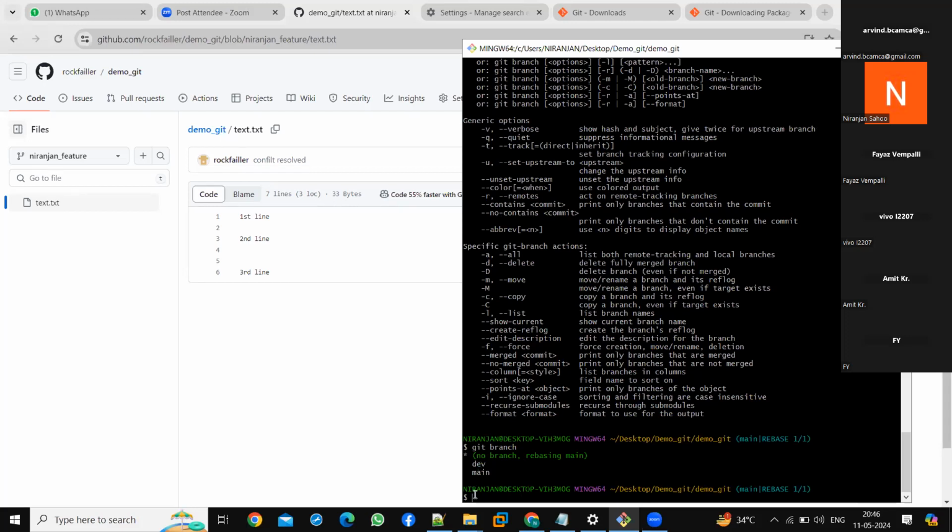I need to move to that branch. What I'll do is use the git checkout command. The git checkout command is used to change from one branch to another branch. It lets you jump from one branch to another. I'll use dev.